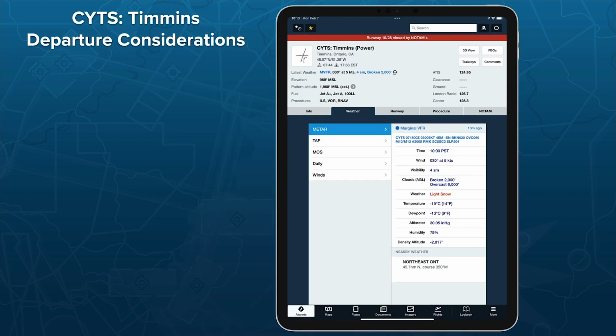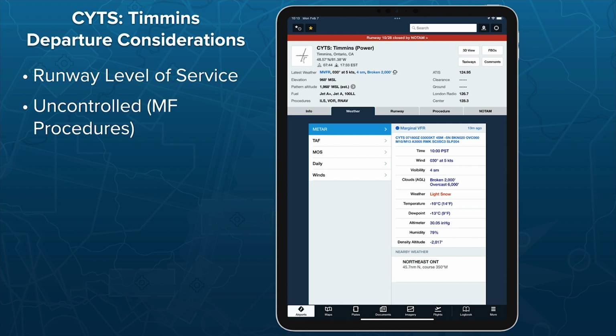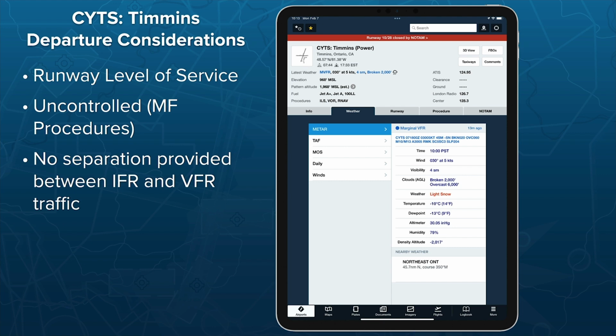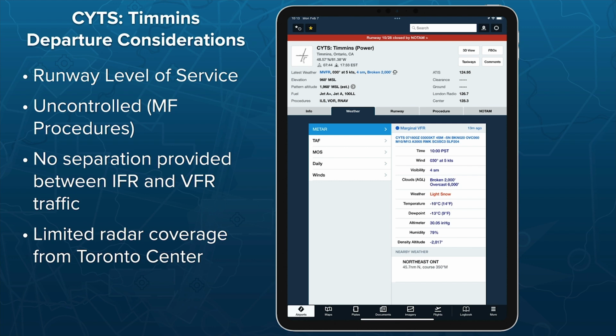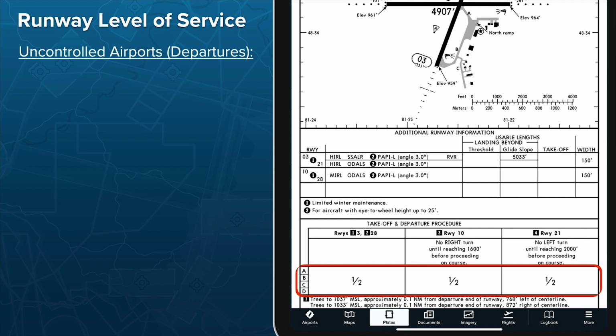All right, so taking a look at Timmins and some departure considerations. So first, we always want to consider the runway level of service. This is an uncontrolled airport, so it has MF procedures. There's no separation provided between IFR and VFR traffic, and there's limited radar coverage from Toronto Centre.